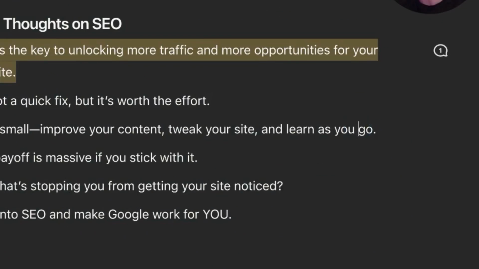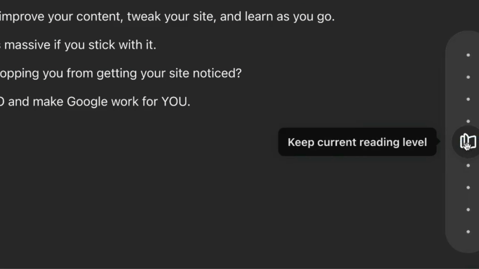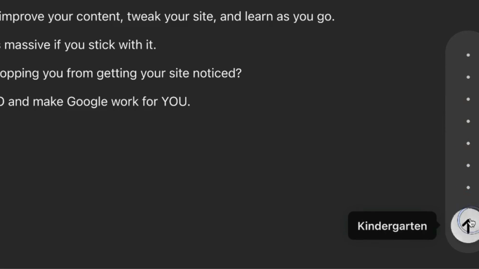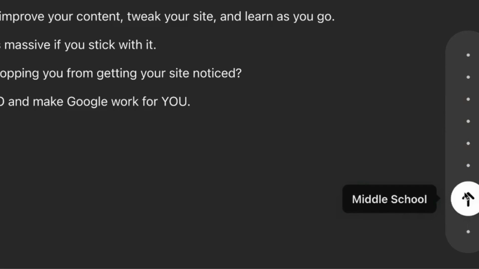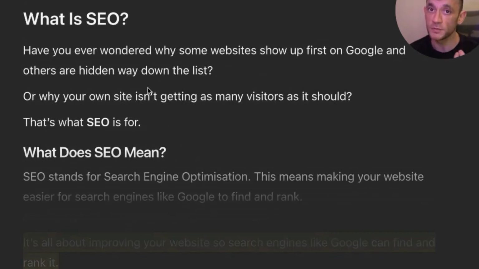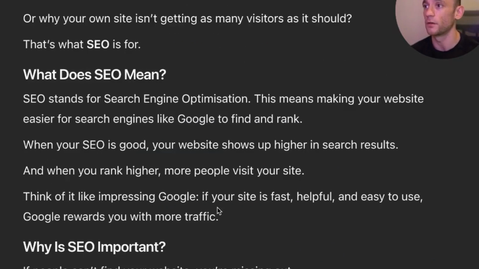We can click on the tools icon in the bottom left, and then we can select, for example, reading level, and you can just crank this up if you want to, or you can simplify it if you want to as well. So if we simplify it to say middle school level, we can just make our content easier to understand, which means that it's going to appeal to more people. And it's going to be much easier to read along the way.